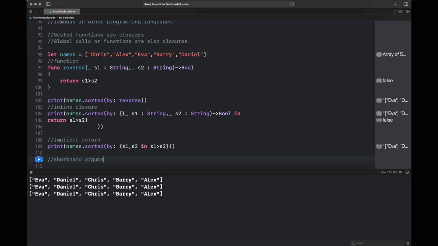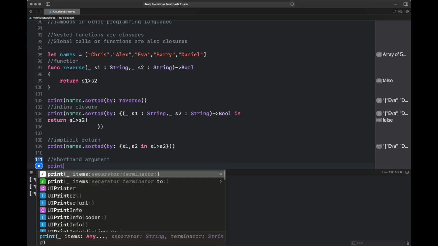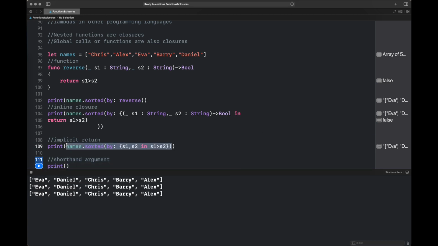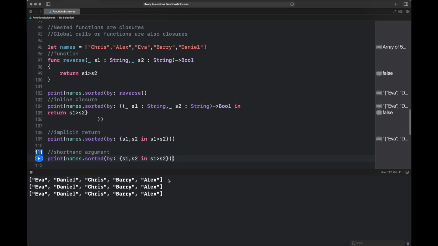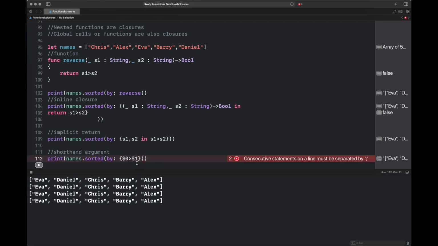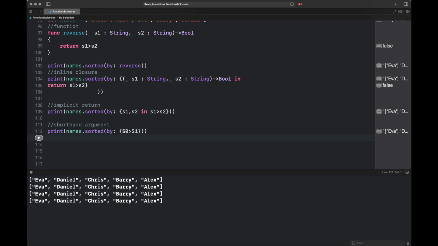Another shorthand form to write a closure is using the argument names, which are $0 and $1 in our case. We just need to pass $0 is greater than $1. This will perform the same action as the closure we have written in the previous two or three times. This is how shorthand arguments work for strings.